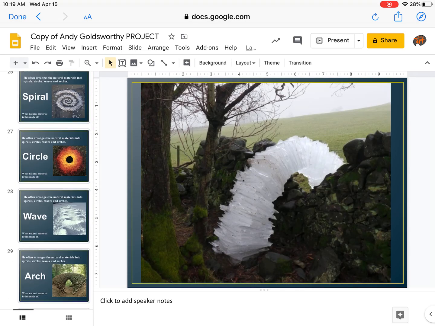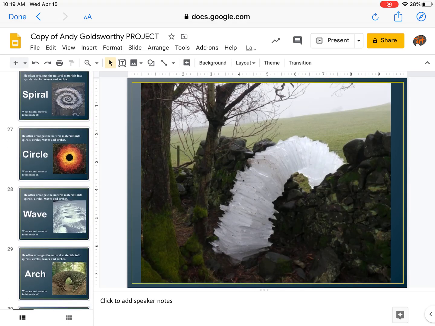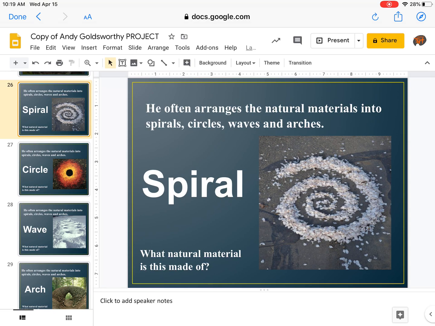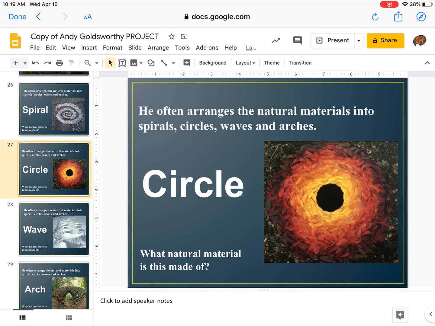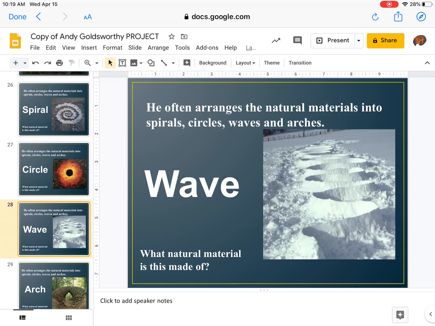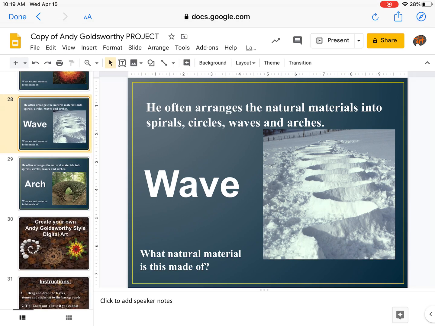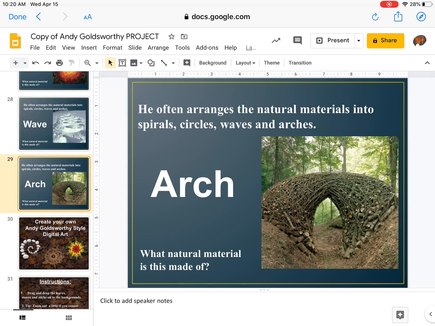Now he loves these 4 themes, so I want you to start thinking about creating in this same theme. He loves a spiral. This one was made of flower petals. You could find these everywhere now on those blossoming trees. He also loves the circle. He often uses what he calls a black hole, which is just an open space in the center. He loves the wave as one of his themes. He also loves arches.